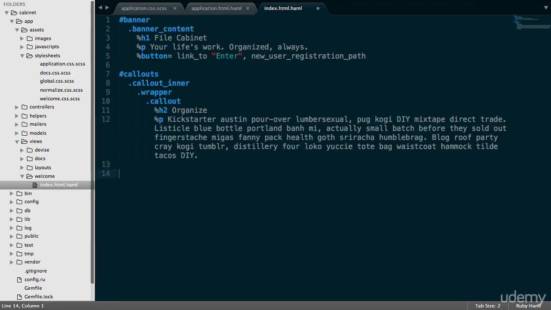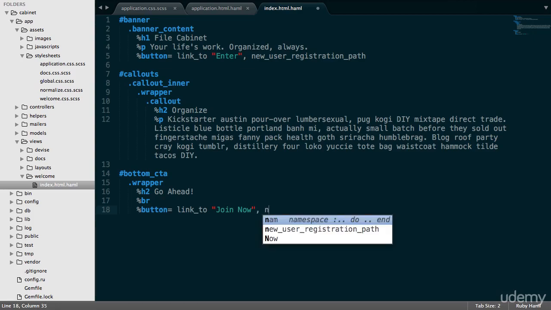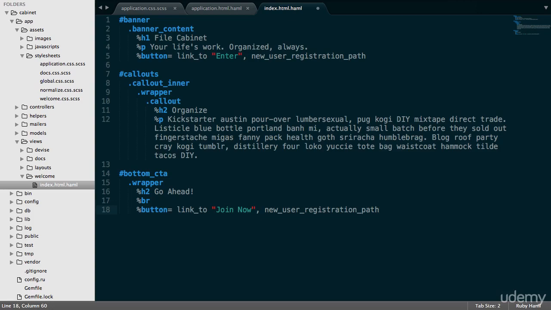and at this point we also want a bottom CTA. So at the very bottom here we're going to add CTA, and we want a wrapper here as well, h2. It's going to say go ahead, sign up. We also want to add a break here so that there's some spacing between our h2 and the button at the bottom. It's going to be button here, and it's going to say link to, and this is going to be join now. So just like above where we had a link or a button to enter, we're also going to have one here for new user registration path. Perfect. So let's save this.